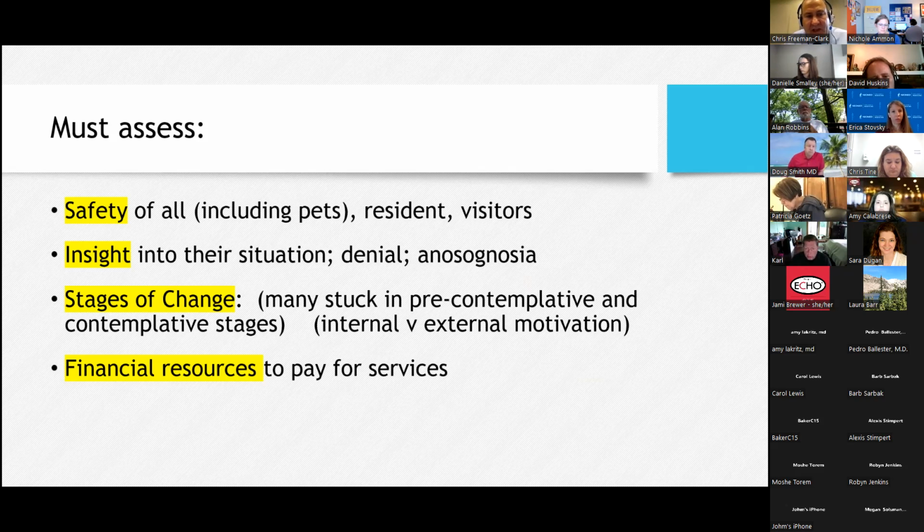We have to look at the insight that they have into their situation and whether they have anosognosia. We also assess for stages of change. Many hoarders are sort of stuck in the pre-contemplative stage or the contemplative stage, and they're not quite ready for treatment, but they're thinking about it.